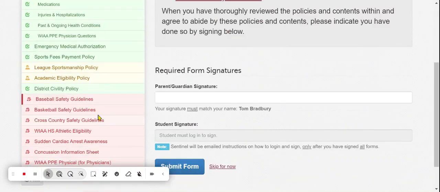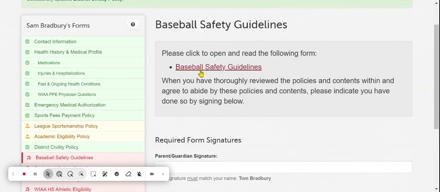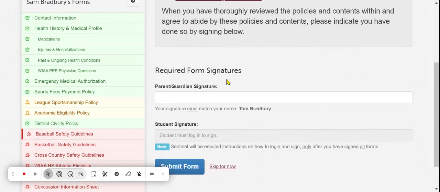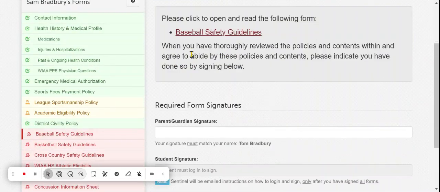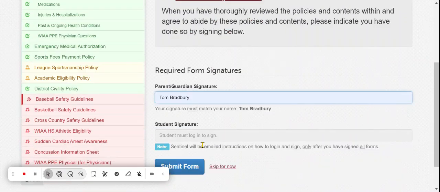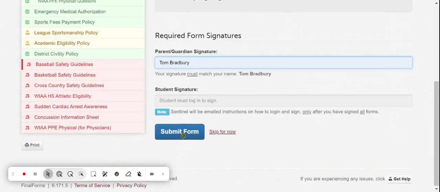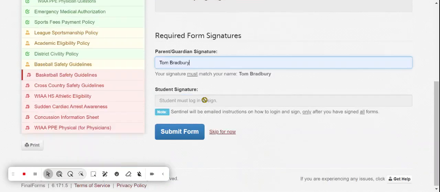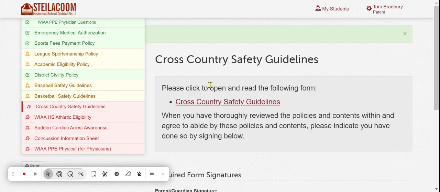Now, each sport will have different safety guidelines. This is for your knowledge and things that could happen, and just kind of making you aware and letting you know that these are possibilities, right? And your student will have to sign that as well. So for each sport, you have to go in there.